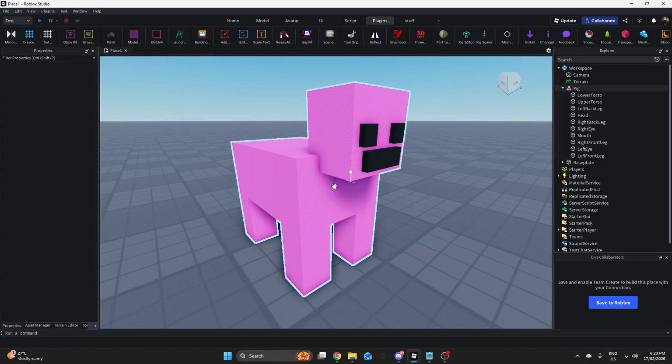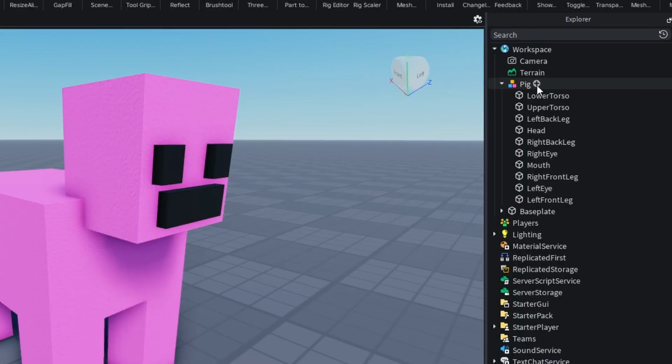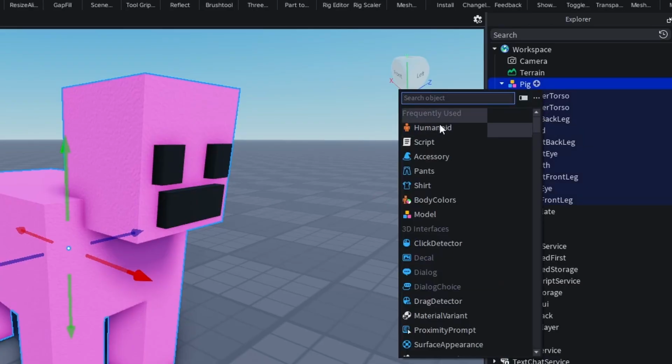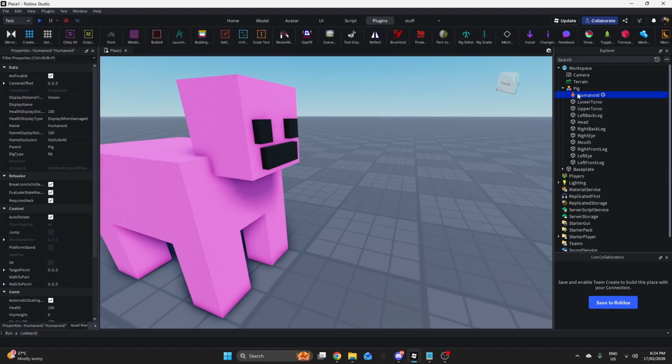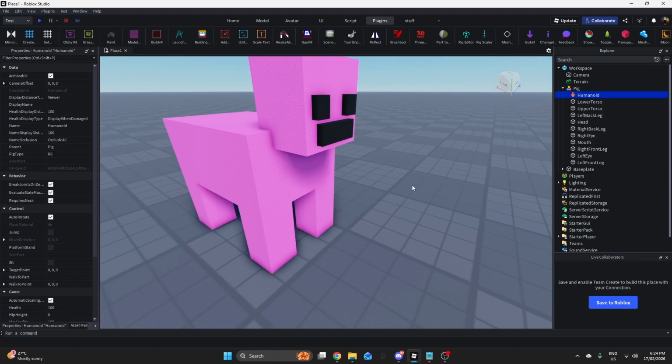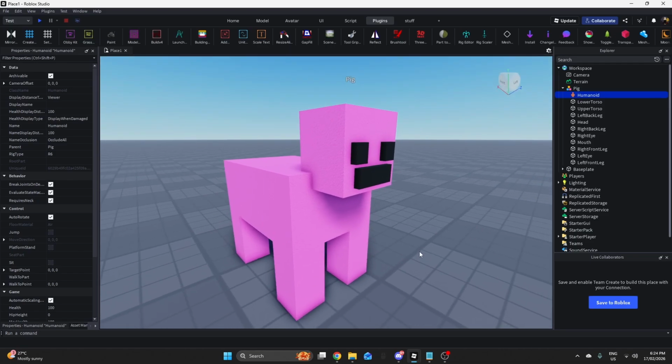Now, before we actually can just jump in here and animate, this pig needs a few more parts inside of it. First of all, we need a humanoid. This basically tells Roblox that this is something that needs to be alive. It's some sort of thing, something that we're going to animate. For example, a rock wouldn't have a humanoid in it because it's just a part of the world. This is something that we are going to animate.